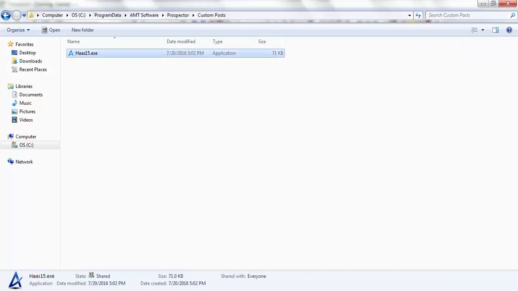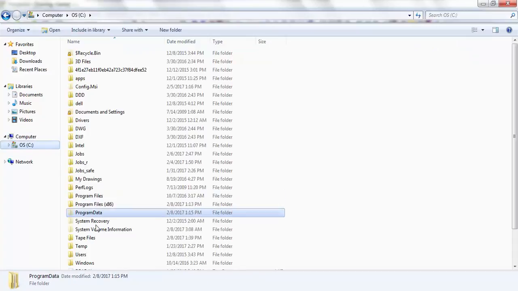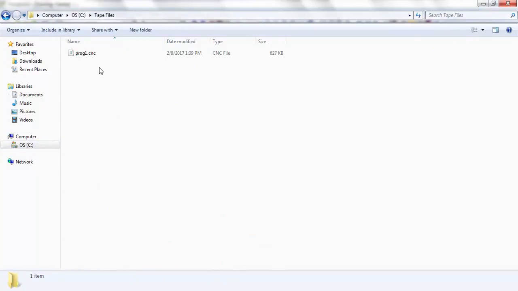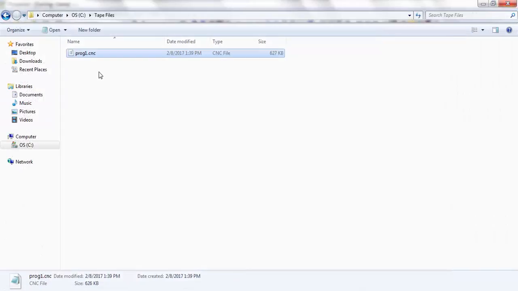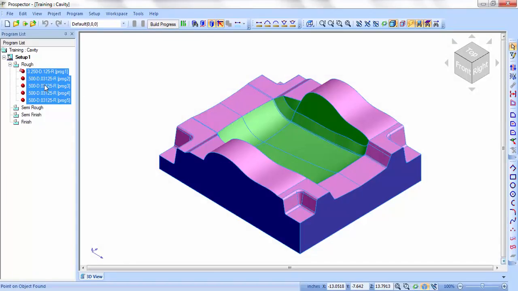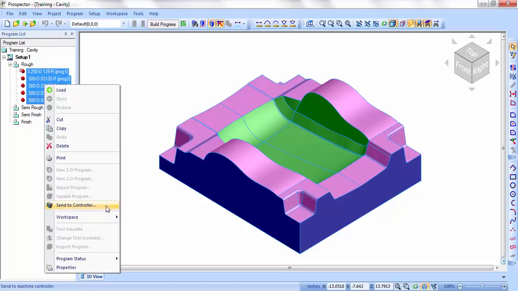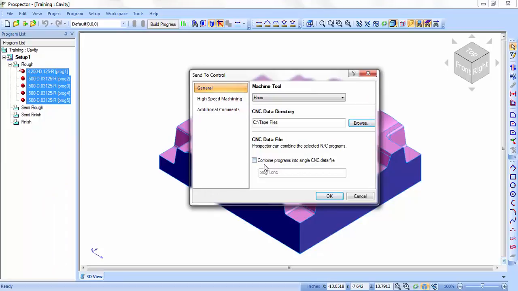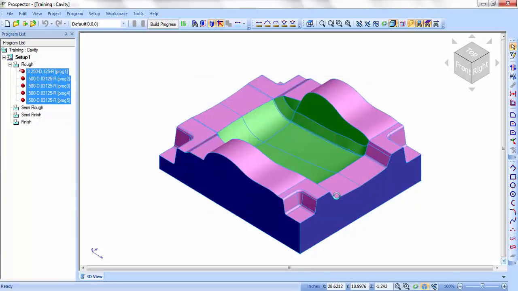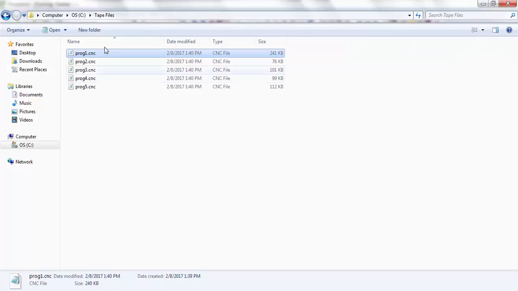So let's go back to Explorer and take a look at our tape files. It's only got one, and there's my tape file. Now I can load that up onto the machine and start cutting metal. If I didn't click on that combine, let's go back and say send to controller again, and this time I'll leave that unchecked and click OK. Then back to Explorer. Now I've got the five separate tape files, one for each program.